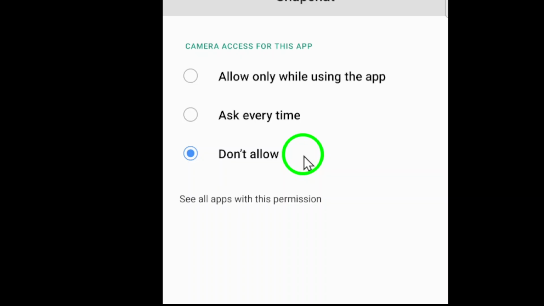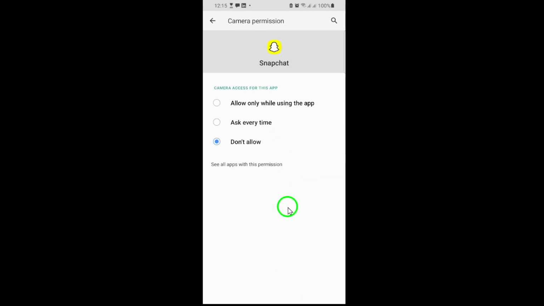Once you've made the change, exit the settings and open Snapchat to test it. You'll notice the app can no longer access your camera, and you might even see a prompt asking you to re-enable the permission. Don't worry. This means the change worked.